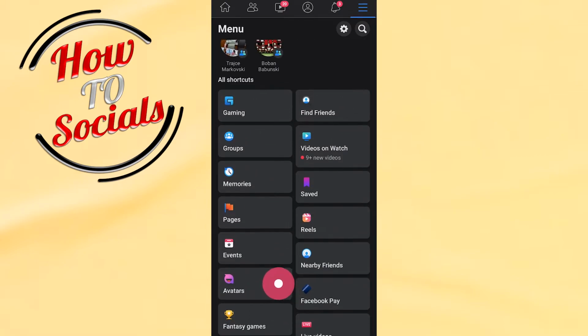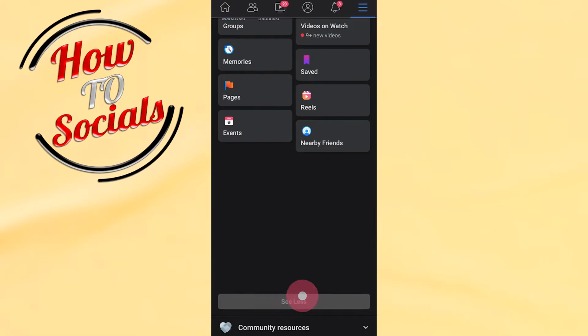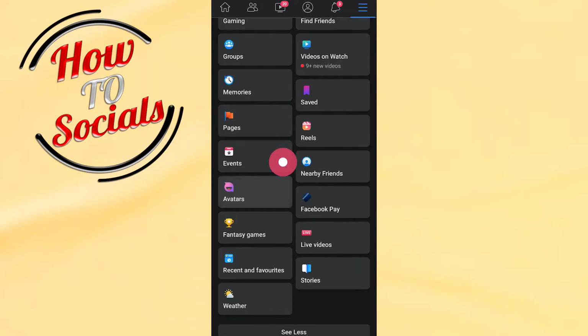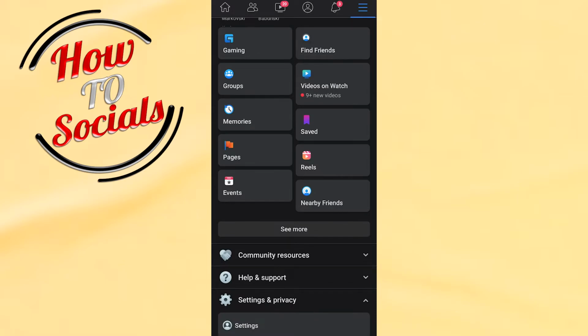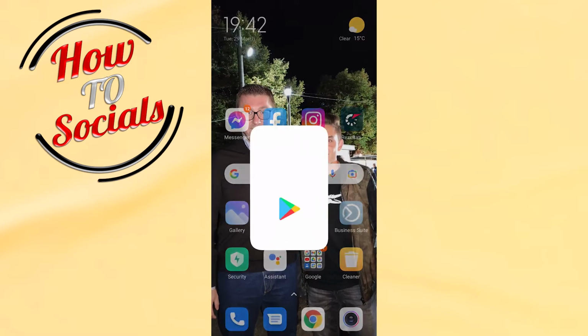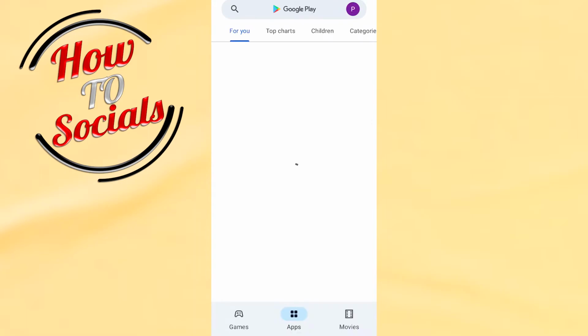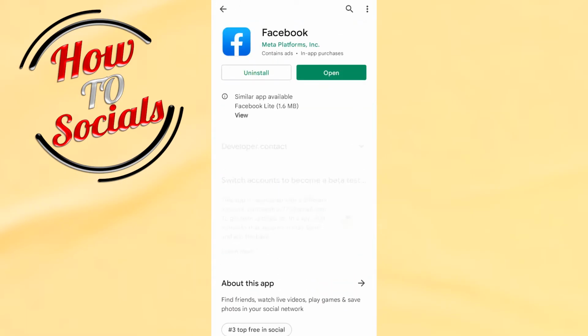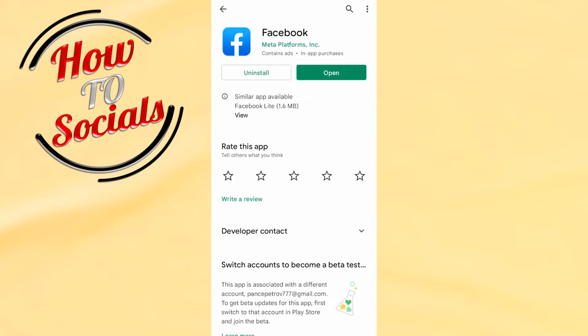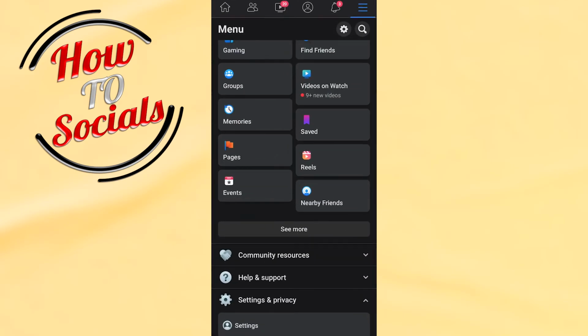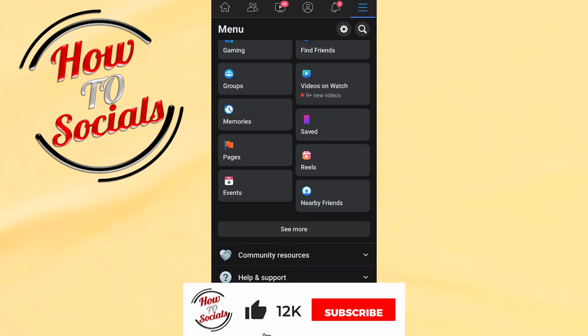Maybe in some cases you don't have the See more option. If that's the case, you need to get back, go to your Play Store, and right after that type Facebook, as you can see right here. What you need to do is simply, on your right side, you're going to have an option for update. You need to update and get the latest version of Facebook. Right after that, you're going to be able to get that avatar showing up. That's the process.